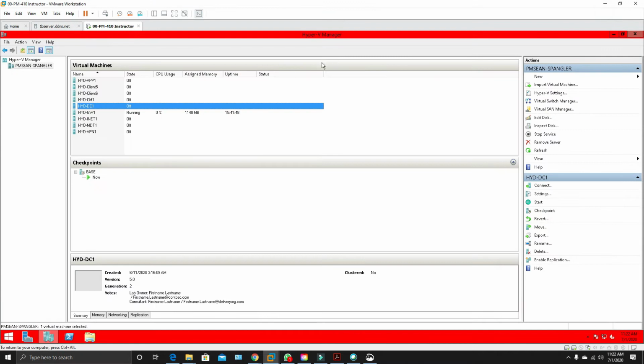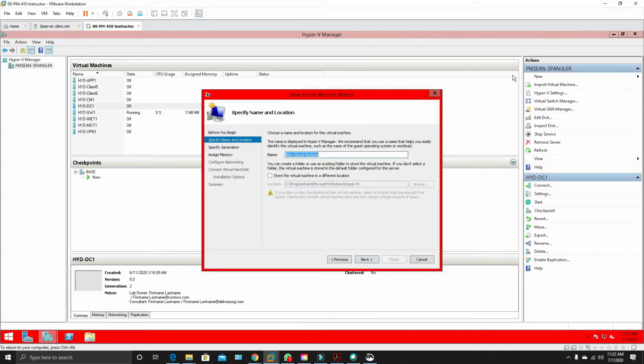So in here, we're going to create our first machines. So I'm going to go new, virtual machine. And these are HYD. The first one I'm going to do is client 1. They're called HYD because when you're running the exe file, it's called hydration. So HYD client 1. Let me go next.